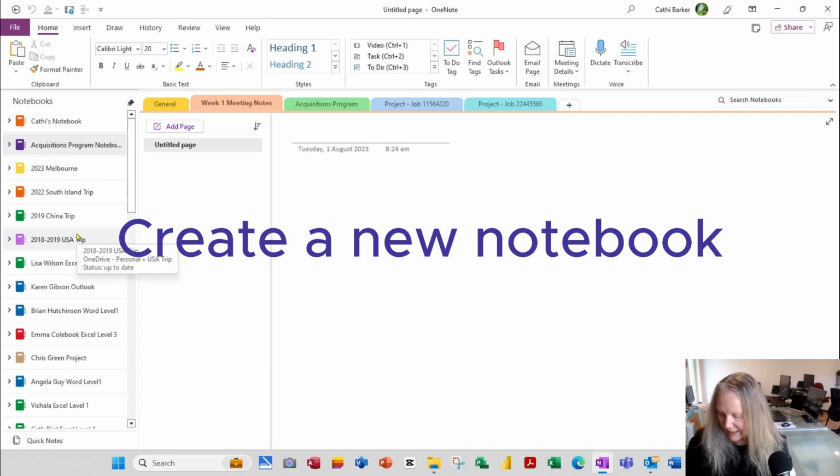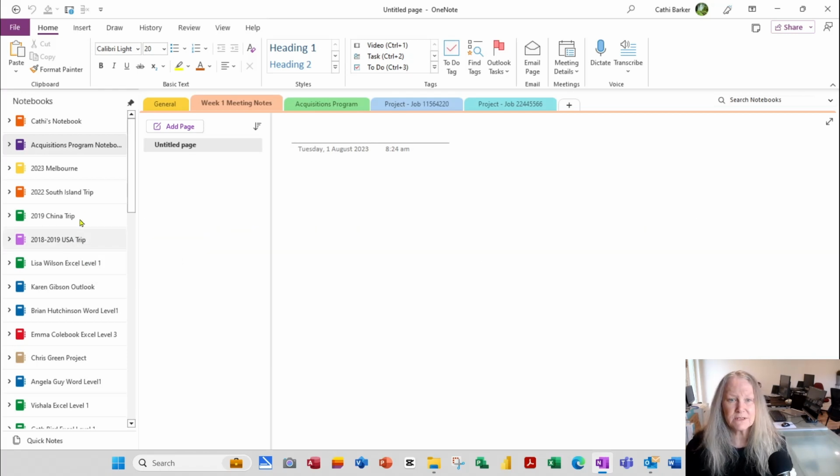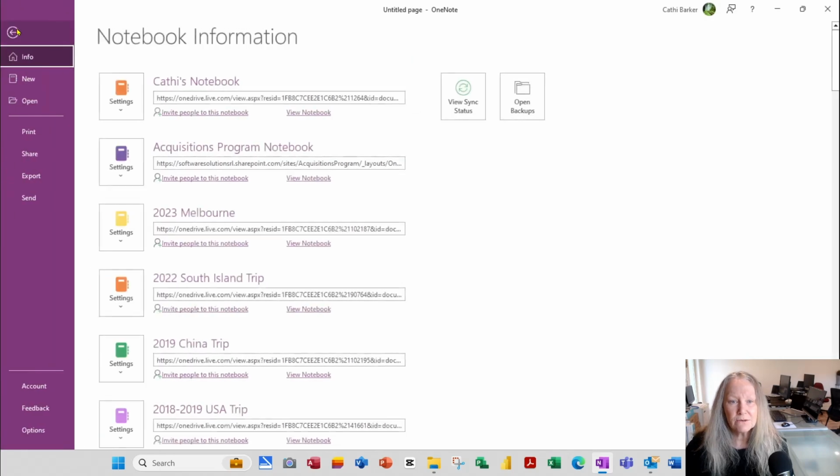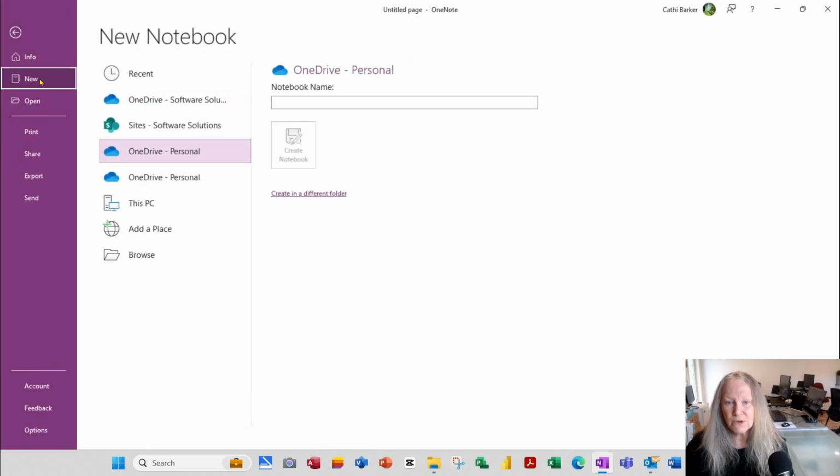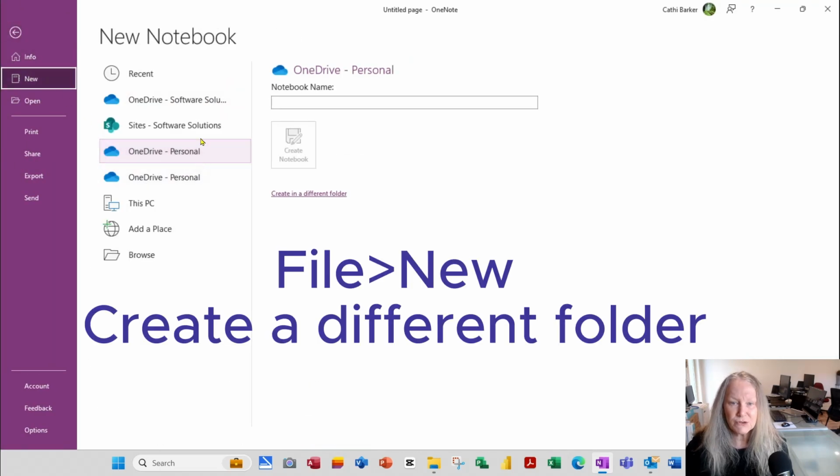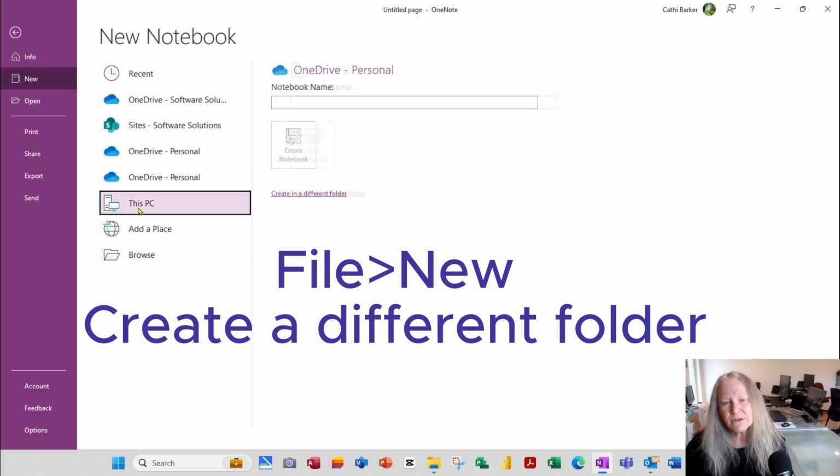Let's say I'm going to plan a certain event, for example. So I'm going to go File and I'm going to go New, and I want to create a new notebook. I can choose where I want to save it, on the Software Solutions OneDrive or my personal OneDrive or my SharePoint site, or even any place that's actually local to this PC. I'm just going to go this PC.